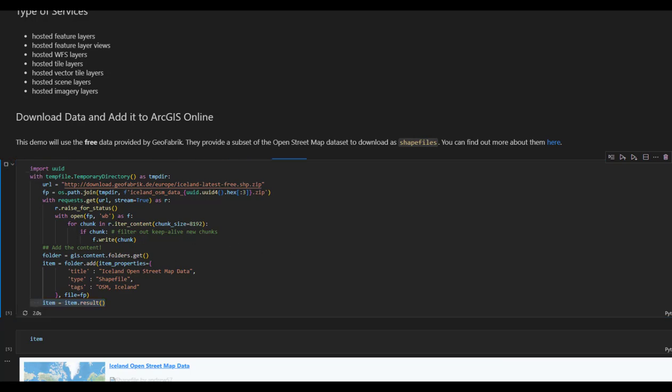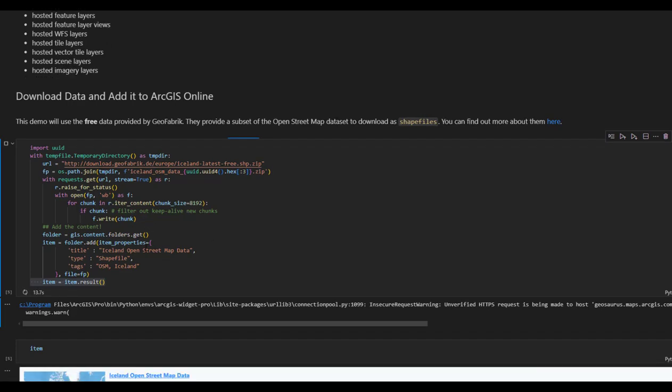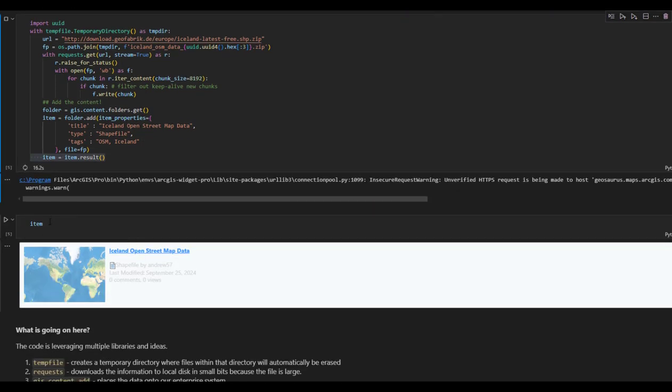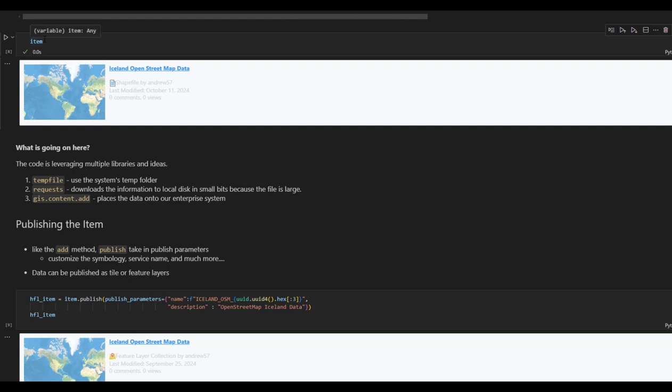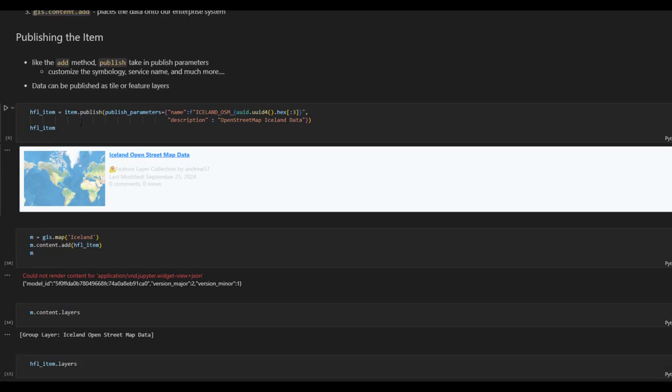This will take a few seconds to download because the Iceland dataset consists of multiple shapefiles. It's going to go ahead and pull that information down, and once it's down, we'll get an item result that looks something like this. So we have our item that displays as below. I explained before what was going on, but we basically are using tempfile, requests, and the folder.add to add the item.